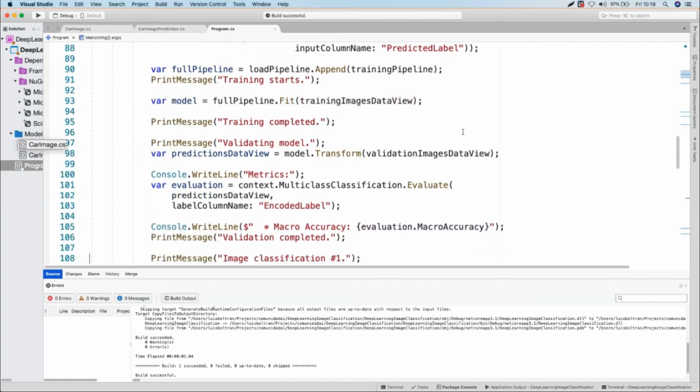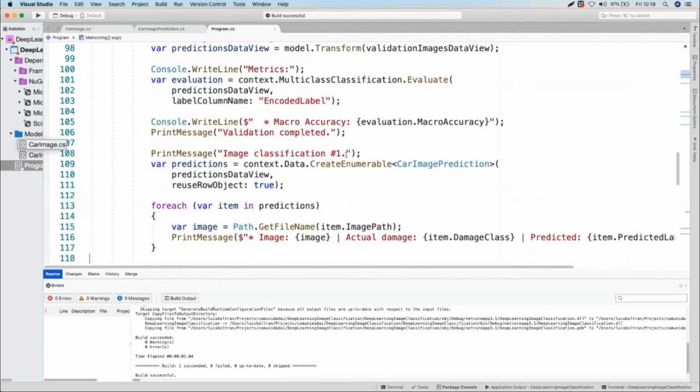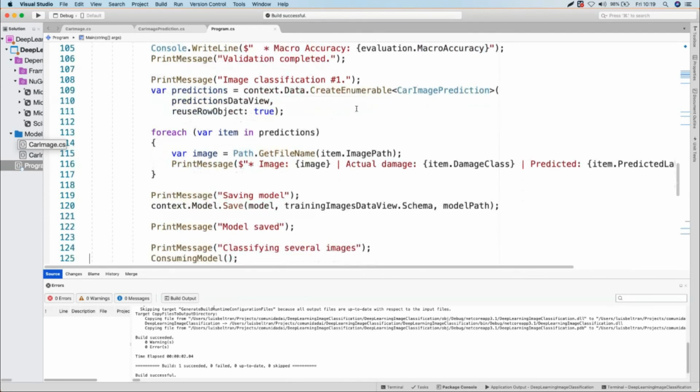After the training is completed, we usually validate our model. In this case, we transform it. Yes. So we use the IDataView validation set that we created before. We print the metrics of our model to see if it is correct or if we have to improve it. Yes. And yeah, the rest we just print the accuracy value. And we perform some image classification with new data.